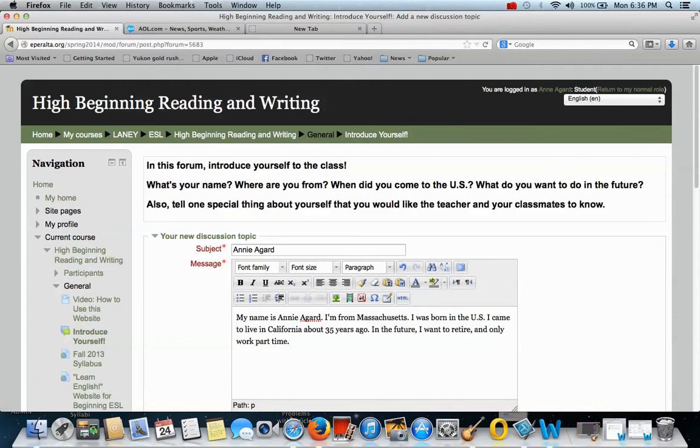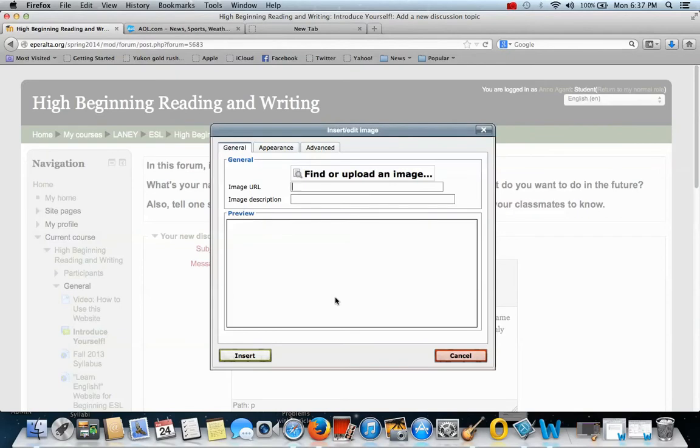Okay, one special thing about yourself. Okay, let's see. I have a little dog. And let me show you how I can add a picture. His name is Obi. Okay, to put in a picture, I click here. And this has to be a picture that is on my computer, and it has to be a JPEG file.